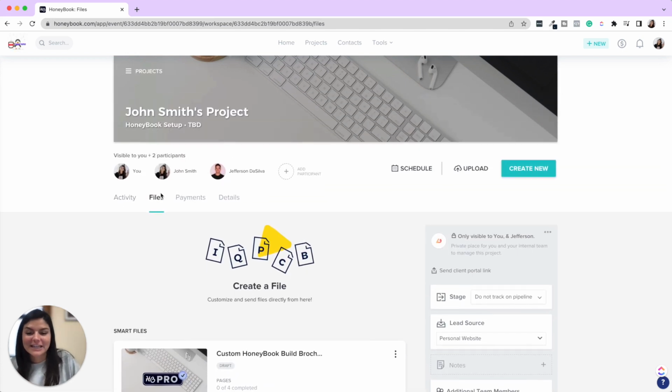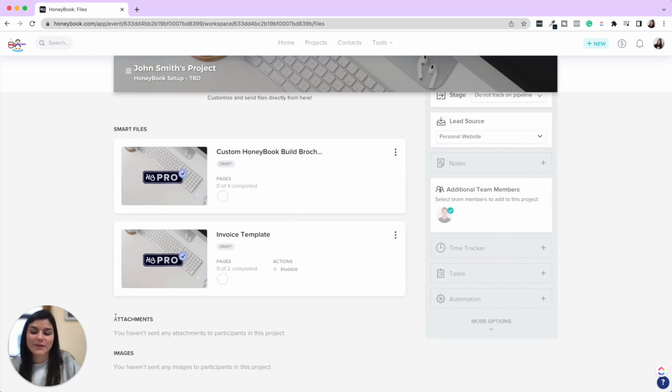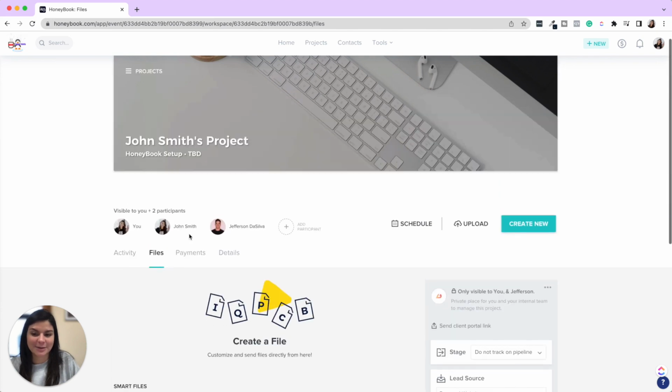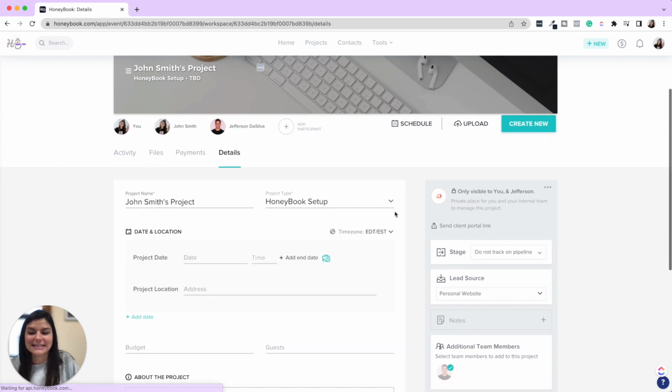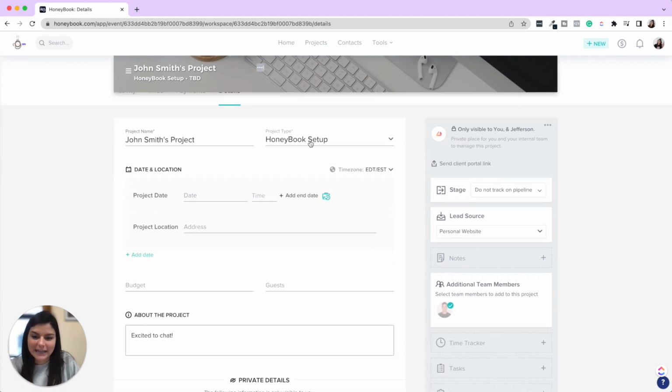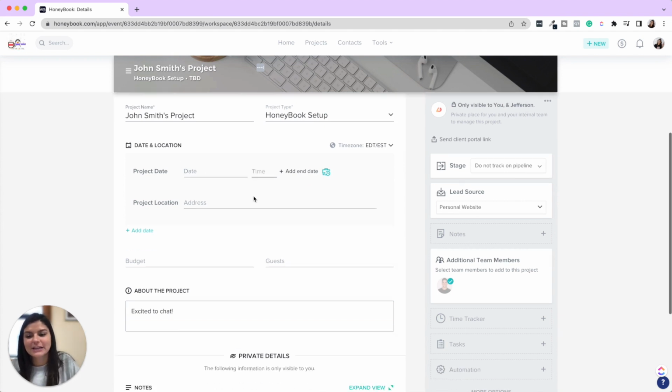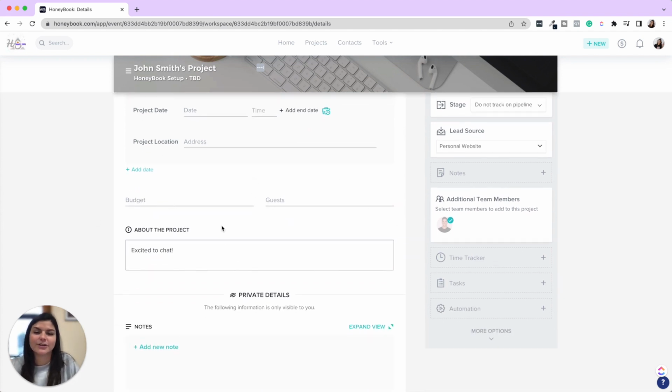Okay, so you have the activity, the files, which you and the clients are also able to upload any attachments or PDFs or other files to the client portal as well, and they would then be put here in the attachments and images section. Payments, and then the project details. So here's where you're going to say, okay, what's the project name? The type, this is linked to your project types in the company settings section. The project date, location, there may be other fields here that are unique to if you're a venue or something like that. And then about the project.